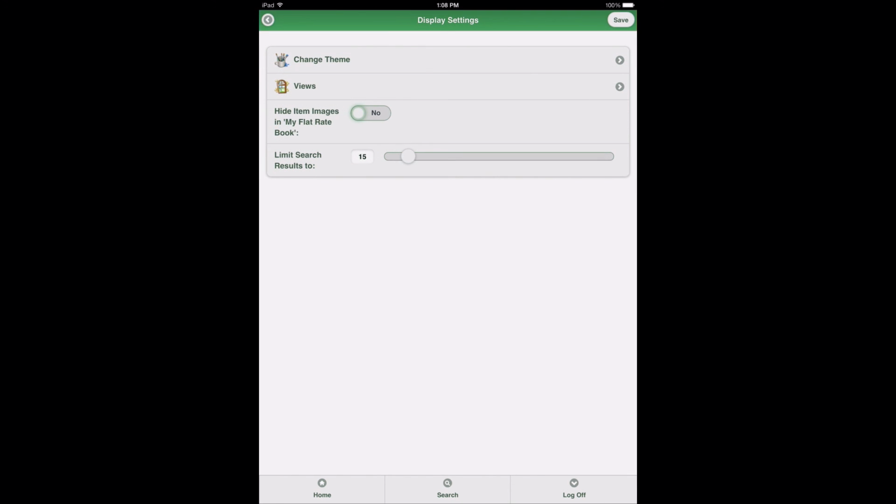The final display settings option, Limit Search Results to, corresponds with how many results will be returned per page on list or lookup views in the Aptora Mobile II application. Currently, users can choose between 5 and 100 results per page.